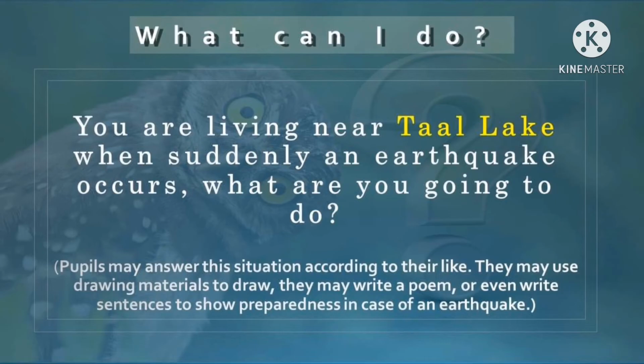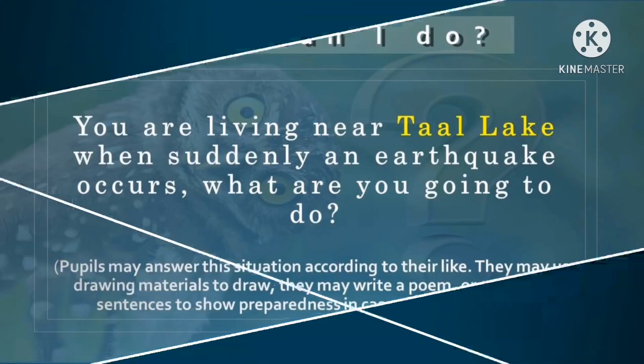You are living near a lake when suddenly an earthquake occurs. What are you going to do? Class, you may answer this situation according to your life. You may use drawing materials to draw. You may write a poem or even sentences to show preparedness in case of an earthquake. You may submit your output through your parents or guardians on our next retrieval and deployment of activities and worksheets.